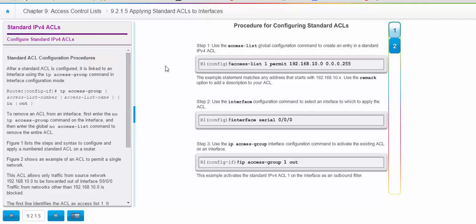So our steps for configuring our ACLs: step 1, you're going to use the access-list global config command to create an entry in a standard IPv4 access control list. In this example, the statement matches any address that starts with 192.168.10, and it uses the remark option to add a description to your ACL so that you remember what you want it to do. It's always a good idea.